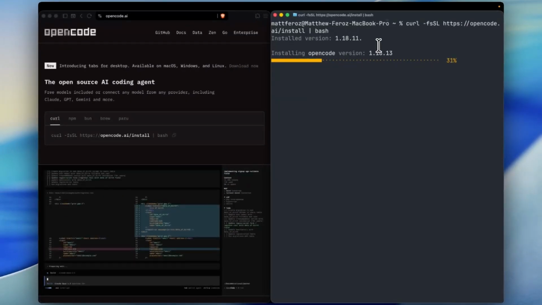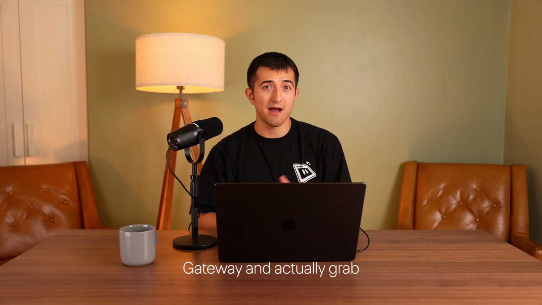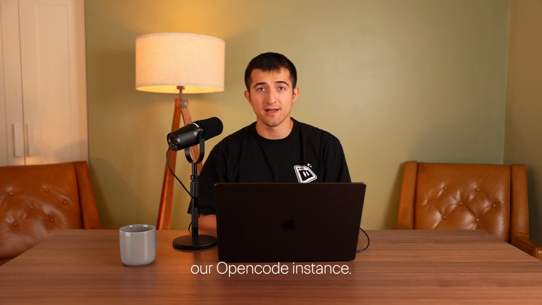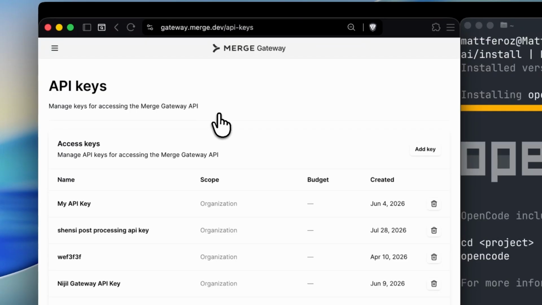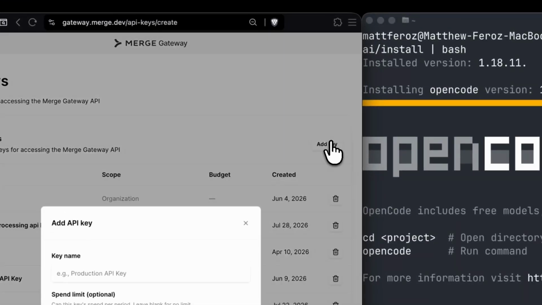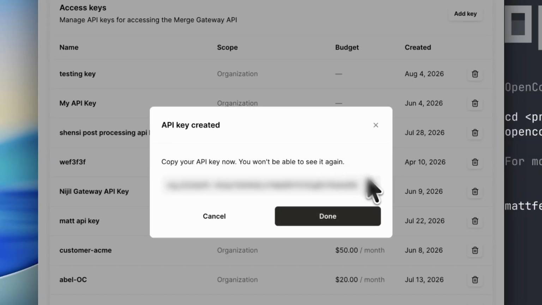downloading right away. Okay, now that that's out of the way, we have to go to Merge Gateway and actually grab an API key to add it to our OpenCode instance. Go to the API key section over here. Click Add Key. You can add a spend limit if you'd like. And then copy that API key over here.